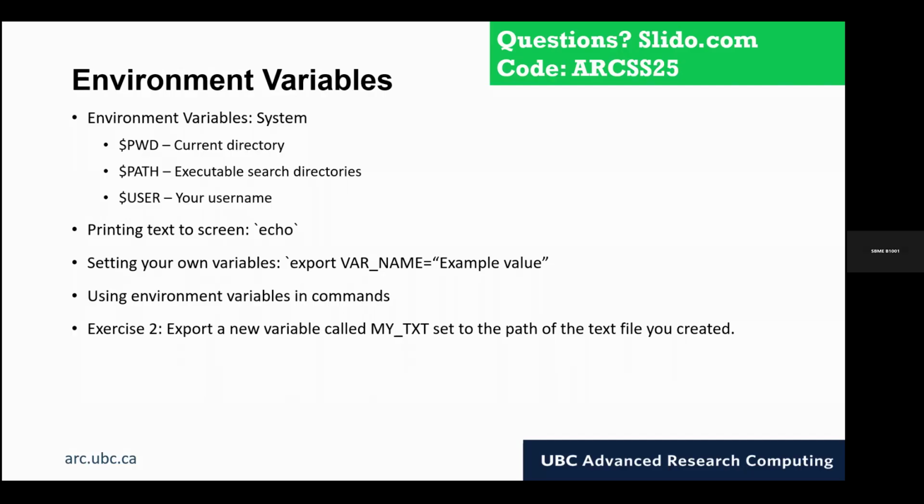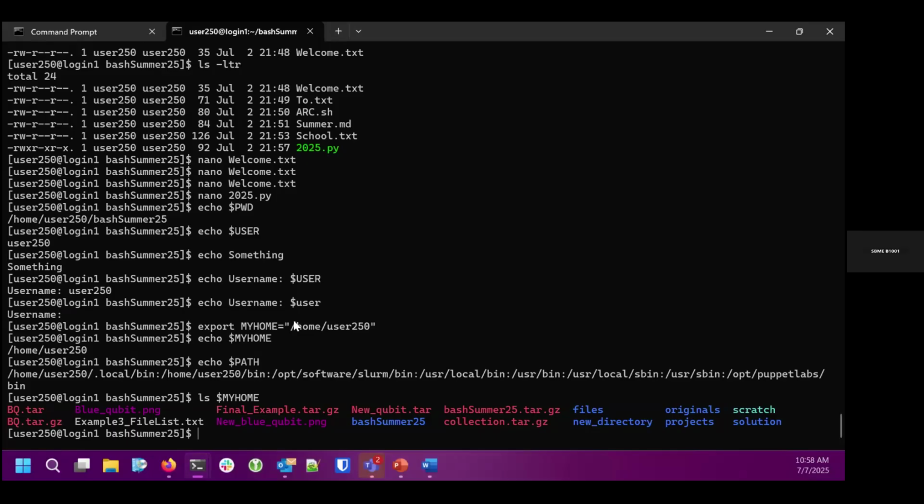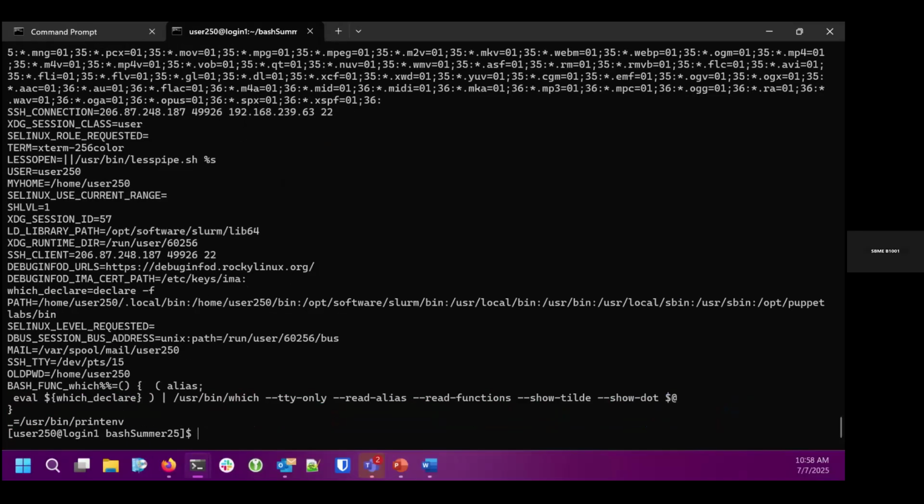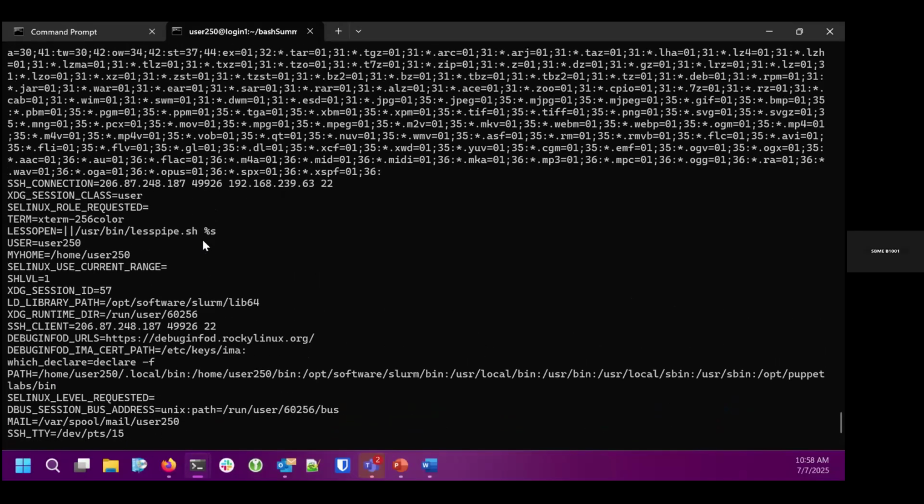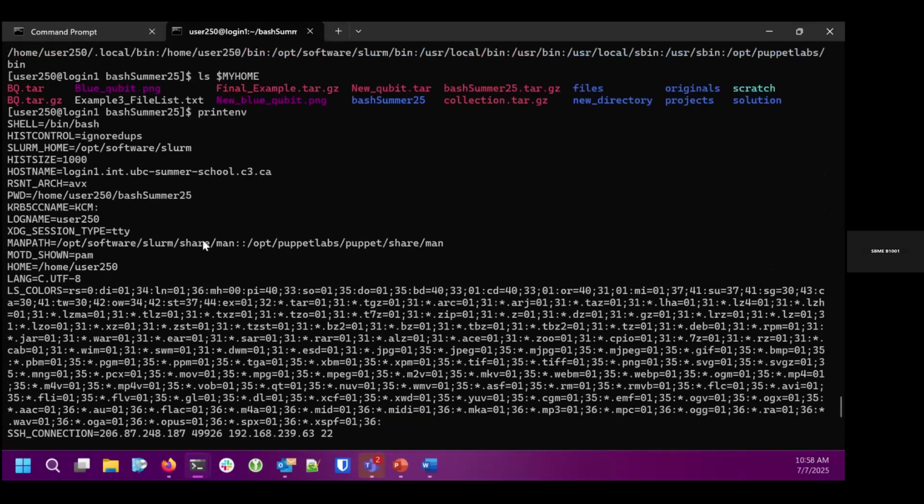Yes, so there is a way to print every environment variable that is set on the system. There's a lot of them that are set by the system itself, but if you're interested in every environment variable, you can do this command, printenv. And it's going to give you a lot of information because there's a lot of environment variables that are set even by default.